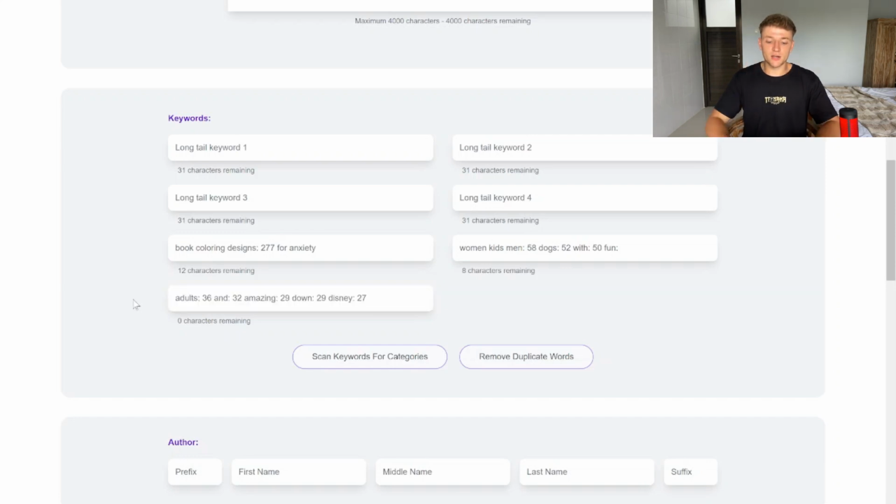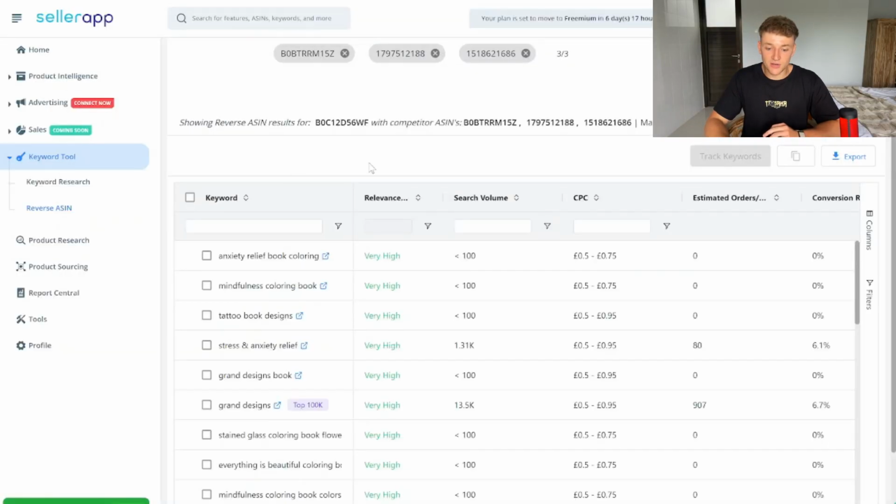Essentially what that leaves us with is 4 really specific long tail keywords in our first 4 boxes, and then loads of short tail keywords that we know, backed by data, occur in loads of really good performing books that are very relevant to the same book that we had. So that's exactly how you can use the reverse ASIN feature for that.